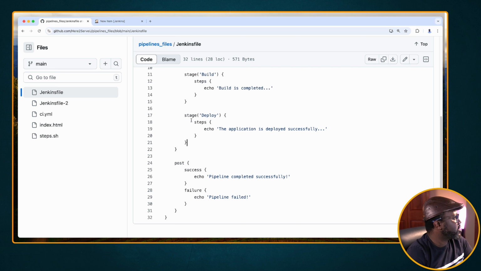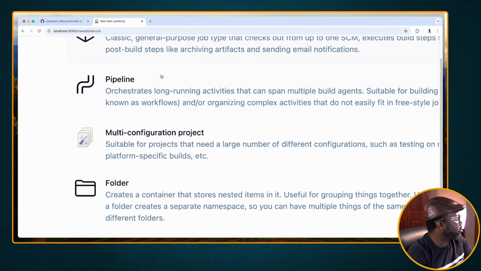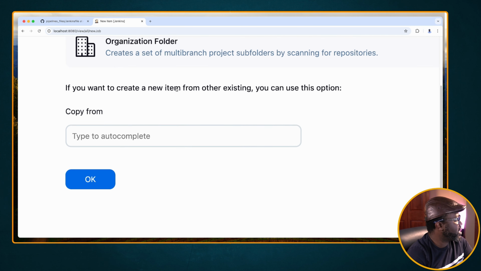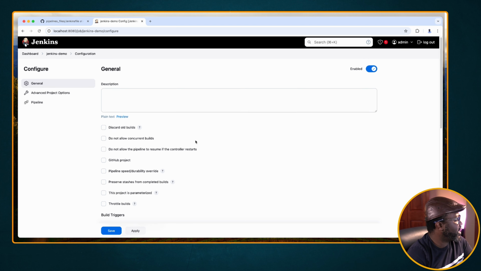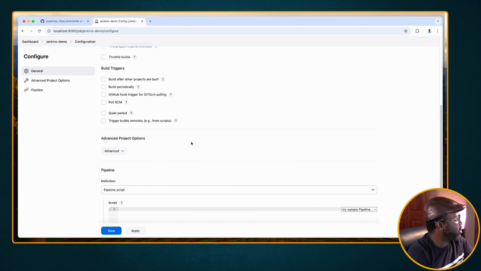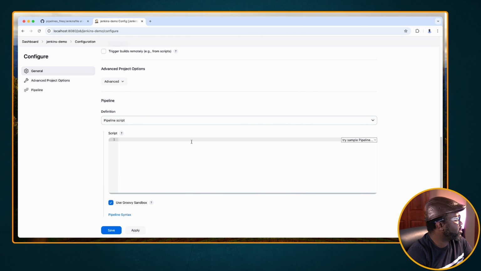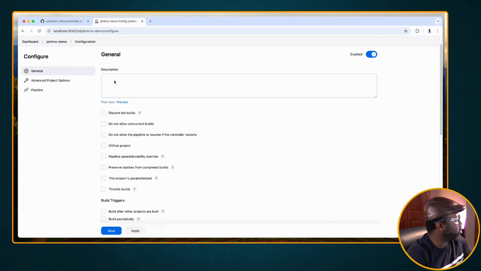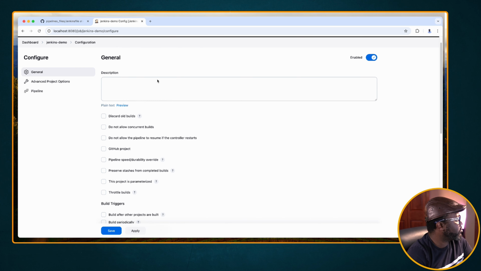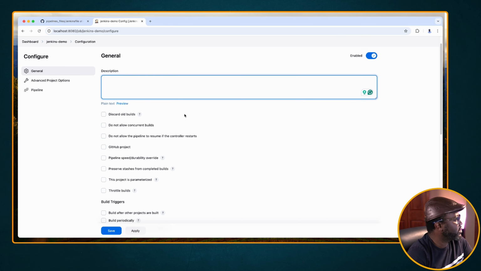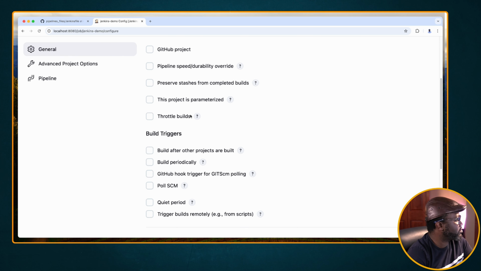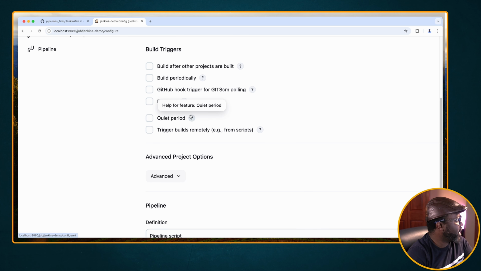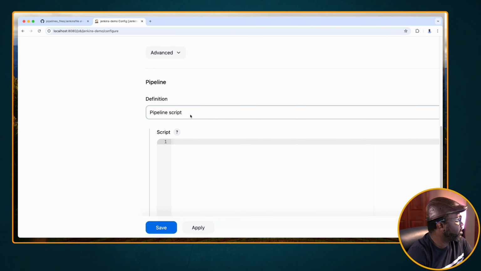All right. So back to Jenkins, we select pipeline. Then you come down here, and here what you do, just click OK. After clicking OK, there are 2 or 3 things that you're going to need to do here. Don't change anything here. You can add a description if you want. We will not do it in this video. We come down here.